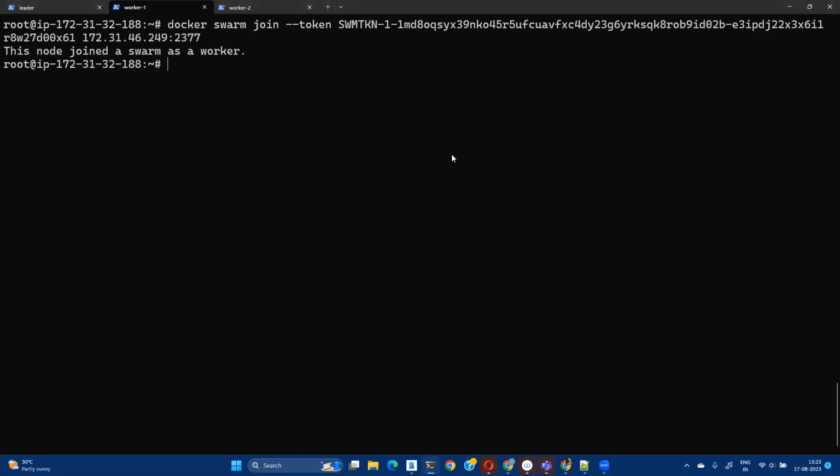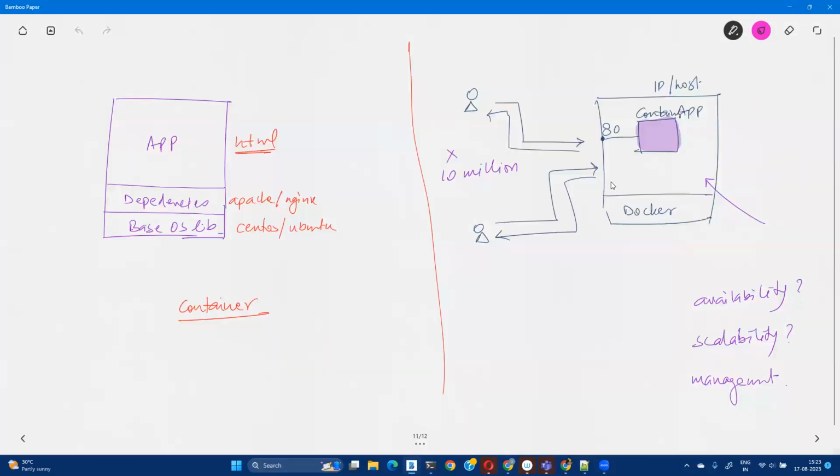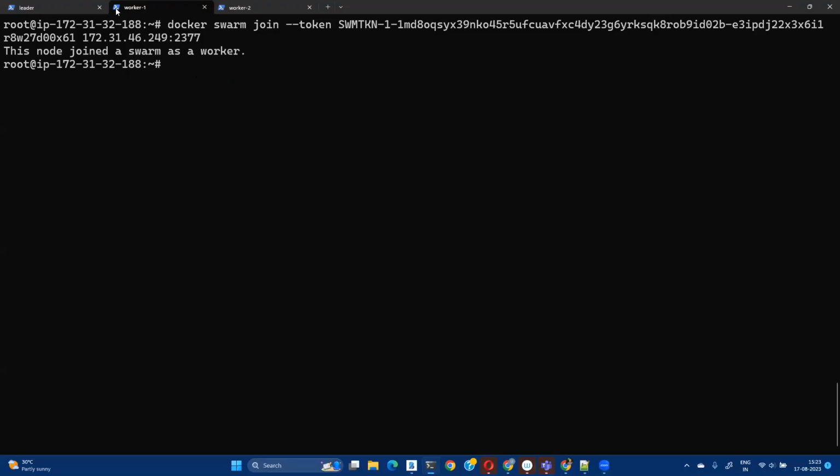But what's the benefit? All right, I started a service, the container is running, it is running on a random node. What's the benefit? Now let's come back to the problems that we saw with the standalone server and running containers on that. Availability, right? Let's see if the availability is proper.